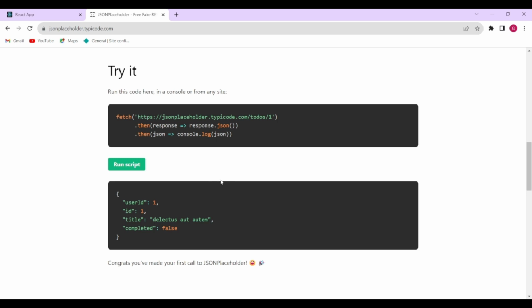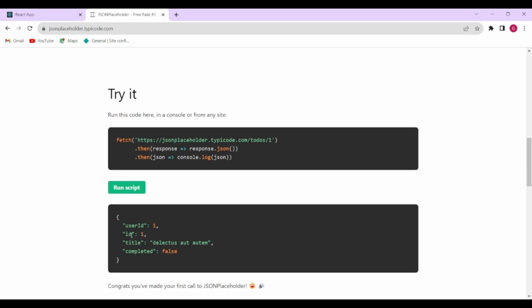Now if we want to do a post request, we don't have to give ID 1 because we are inserting something into the database. So what ID will it actually take? It will take the ID after the last ID that was generated. For example, if there were already 200 posts, the ID generated would be something like 201 if we are doing a post request.